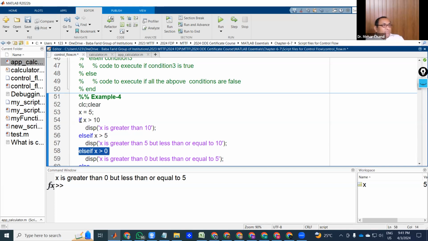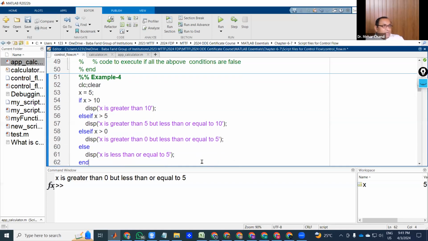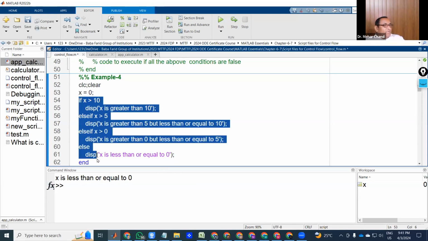Okay. So now we have three conditions, and if these three conditions are not true, then this statement will be executed. Here we check for all the values where x is greater than 0. The other part we have is those values which are either less than 0 or equal to 0. Now check it for 0 also and execute it. Okay, x is less than or equal to 0. So the meaning of this statement is which statement you want to execute for the given particular condition.